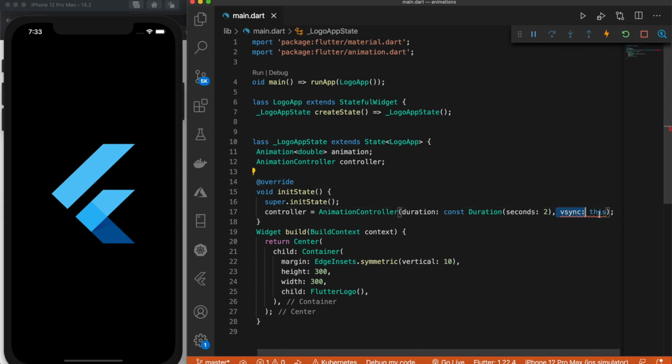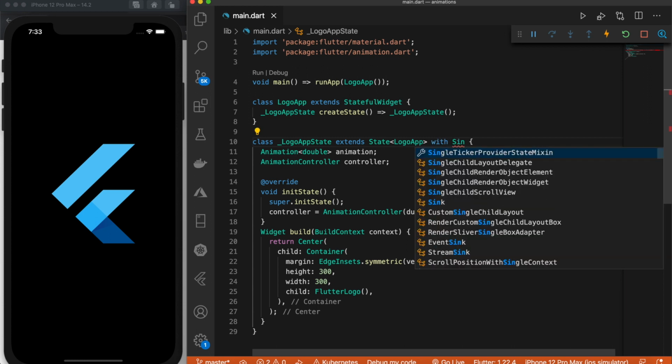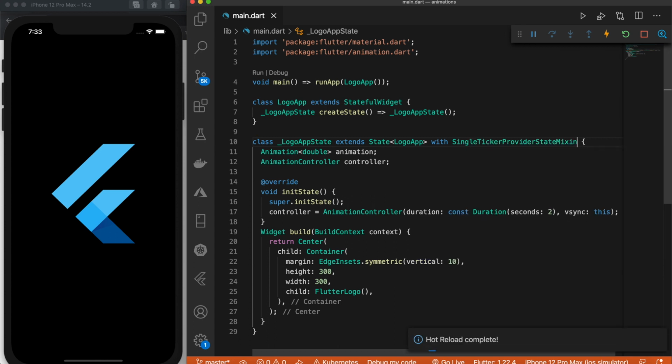We are getting an error here because we need to go up to our class, LogoAppState, and we need to say with SingleTickerProviderStateMixin. We'll have to add this to any class that we'll use in animation.